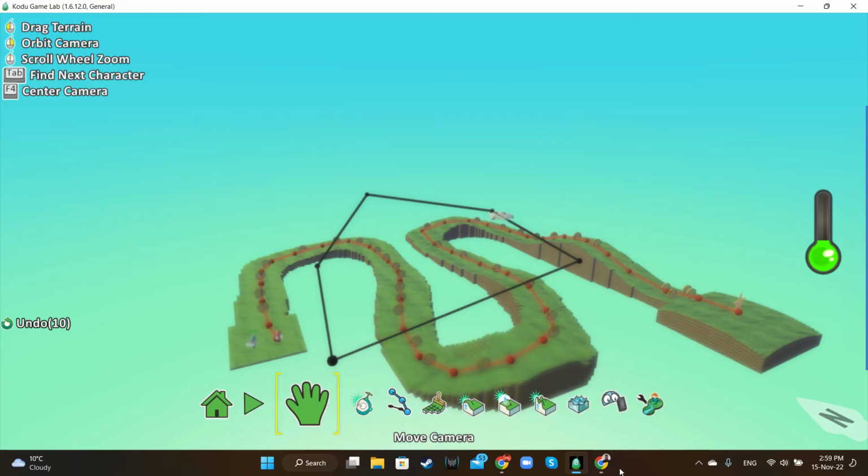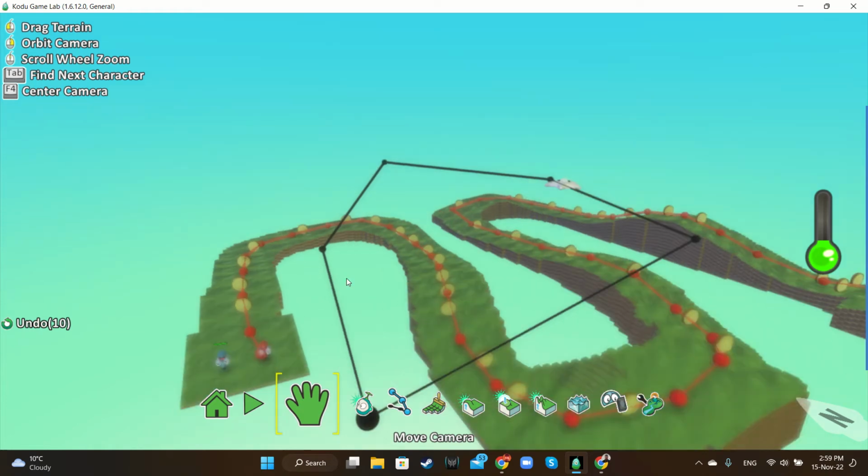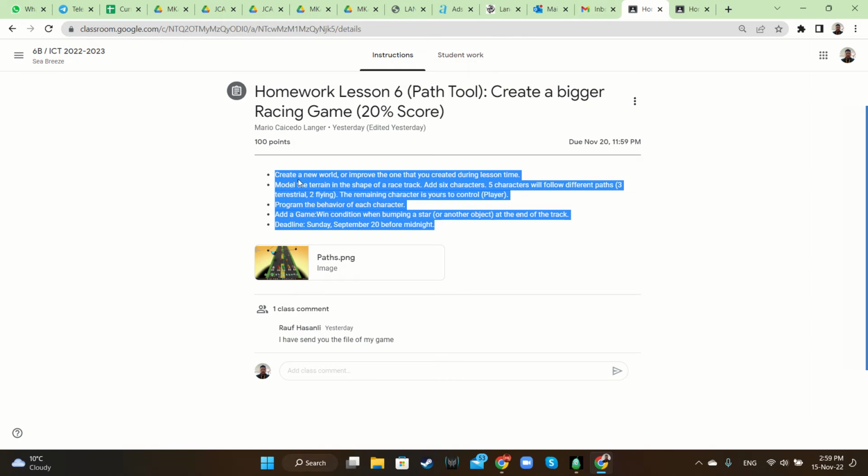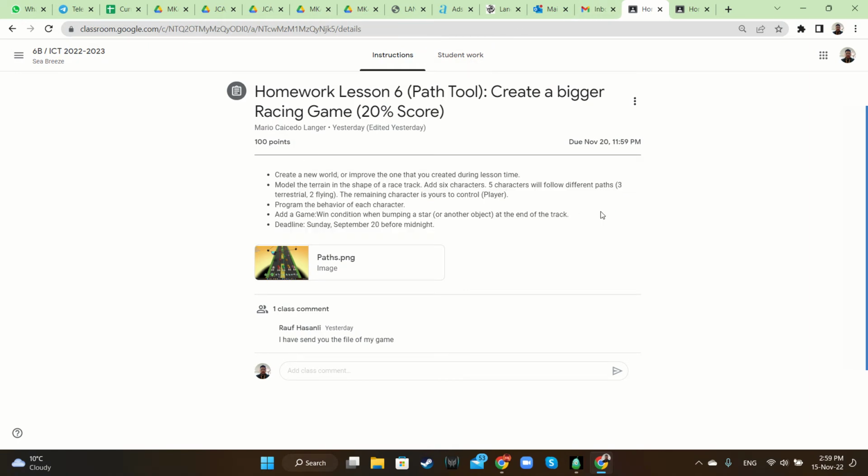Okay, now, the homework. How we will do the homework? Here in the homework, if you check Google Classroom, you say create a new word or improve the one that you created during the lesson time. Yes. Model the terrain in the shape of a racetrack. Add 6 characters. 5 characters will follow different paths. 3 terrestrial, 2 flying. The remaining character is yours to control the player. Program the behavior of each character. Yes. Add a game win condition with a bumping star.